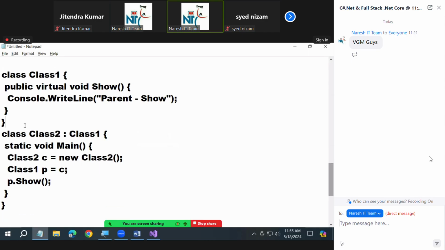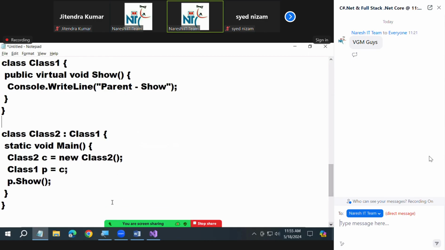What's the code? Observe this. You are calling P dot show. Are you getting me or not? Now you're compiling the code. At the time of compilation, when you call P dot show, the control jumps to here for binding. Listen carefully, there's a trick here. The control jumps here for binding. But when it looks at the word virtual, it will stop the binding. It won't do binding now.